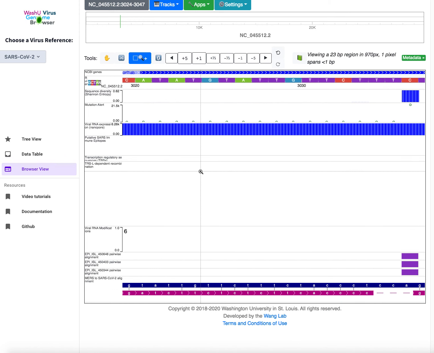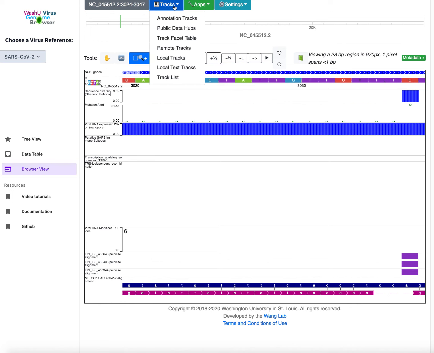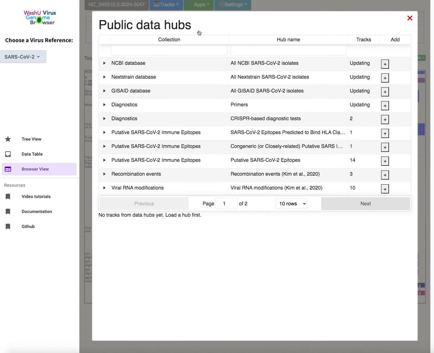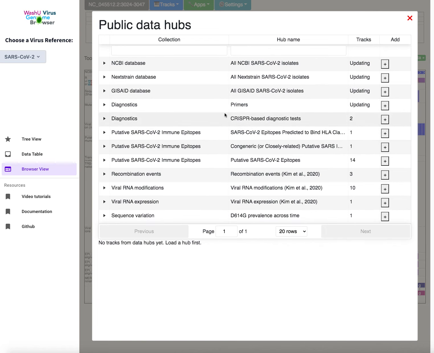As individual research groups continue to study the virus and make their data publicly available, we are actively adding additional data hubs, which can also be viewed on our browser. To explore available data hubs, select Tracks and then Public Data Hubs. A list of available data hubs with information regarding their resources, data processing, and display interpretation are available by selecting the collection name.